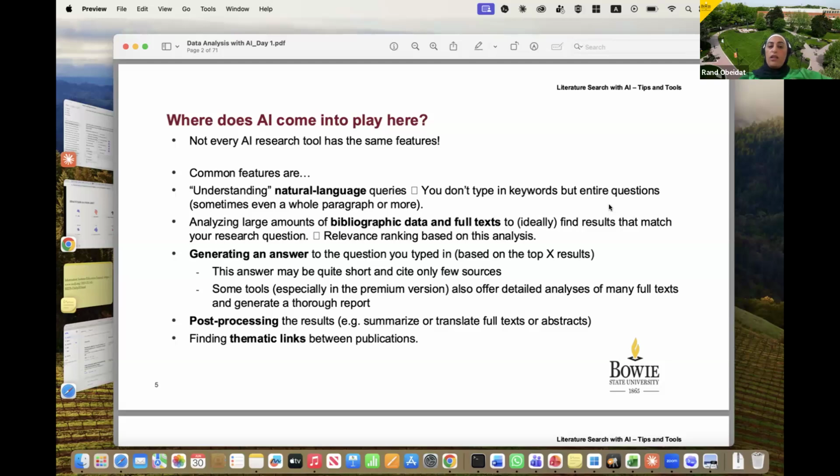And also generating an answer, adding columns, filtering. One of the issues really is that there are premium versions for all of these tools, most of them actually. So far, the only one that I paid for is SciSpace. We will discuss that also as a specialized AI literature review search. Post-processing the results is one of the issues, and also finding the connections between other publications and generating thematic links for you.